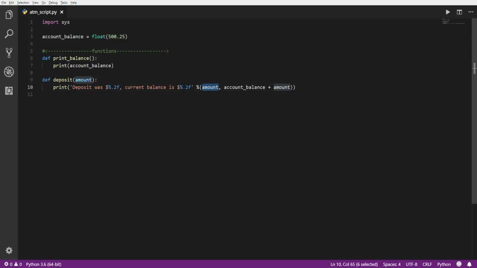Okay, so I know it looks like there's 3 variables in here, but it's only 2 evaluations. So when this is running, Python is going to evaluate this amount, and that's going to pull whatever value is inside here. And then there's a comma, so now it's going to evaluate this whole thing, the account balance plus the amount, and that's going to resolve to one number, and that's going to be substituted into this spot. Okay, so that does it for the deposit function. The next function is going to be the withdrawal.